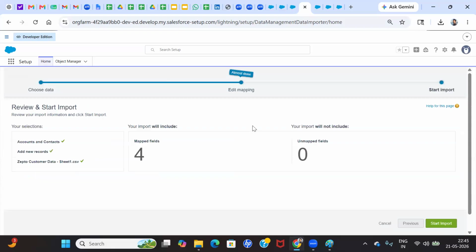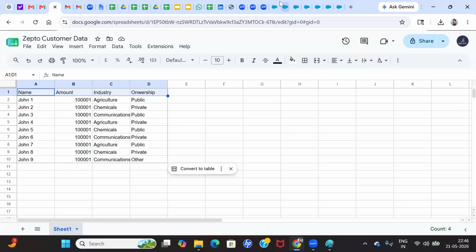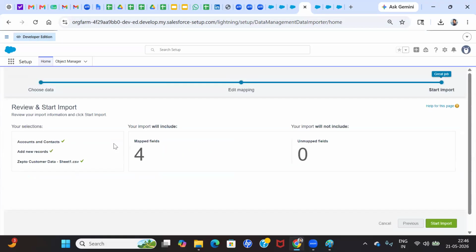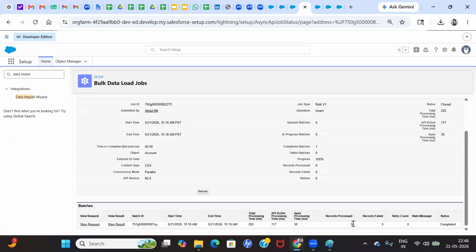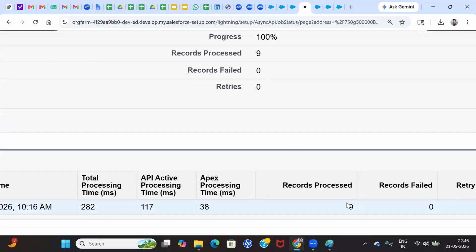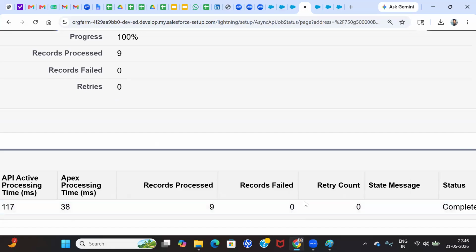When we click next, it shows this page. It's telling us that I'm mapping the fields in that Excel. In this Excel, I can see 4 fields, and I'm mapping them here. If I click Start Import, a small pop-up shows. If I click OK, it becomes a bulk data load job. On this page we can see whether records are stored or not. If I scroll down, we can see processed records: 9, failed 0.